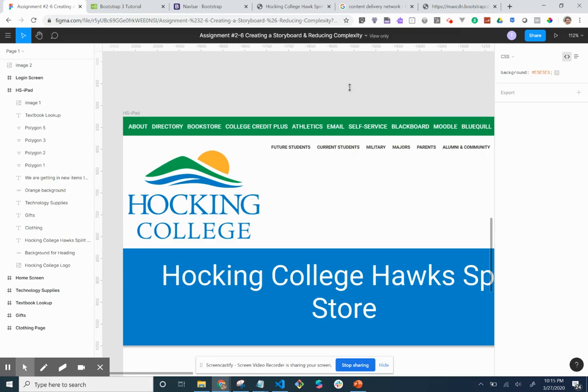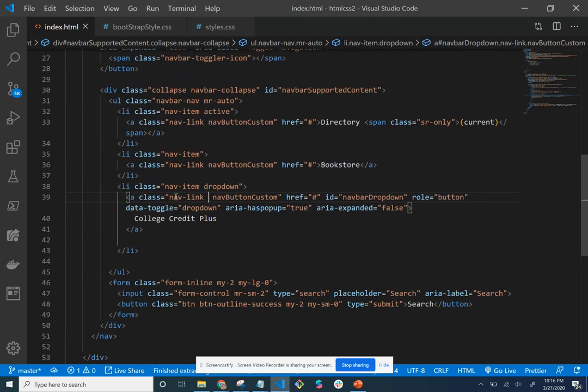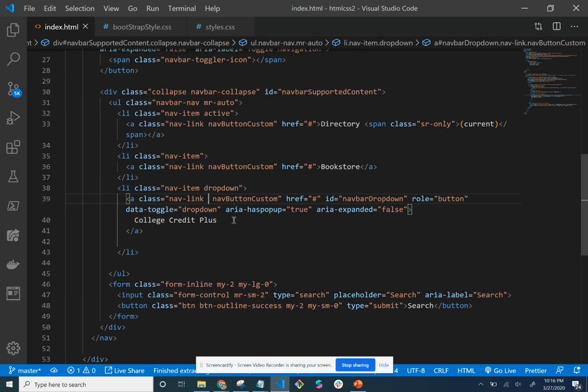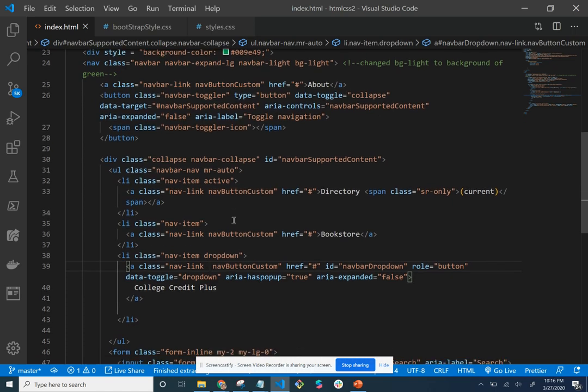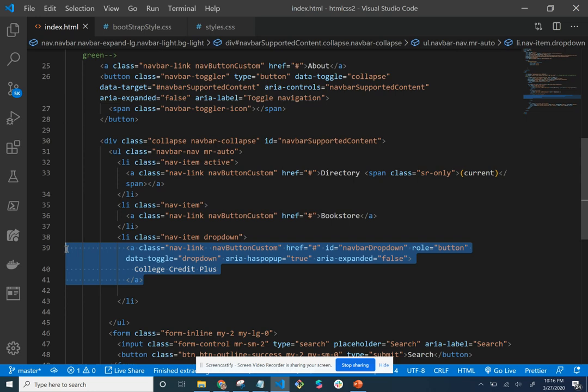Athletics, email, self-service. There's still some differences between these different heading titles, but that's not going to be our biggest concern right now. But let's go ahead and just copy the last one for the College Credit Plus. Nope. So it's a list item.